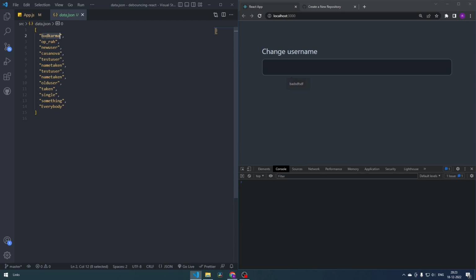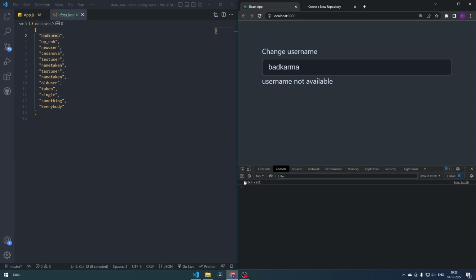So when I type "bad karma", it should not be available. Only one API call has been made, right? Even when I type something slowly, only 4 API calls have been made, since the letters are greater than 4. Okay, so we'll be seeing how to do this in React using useEffect.